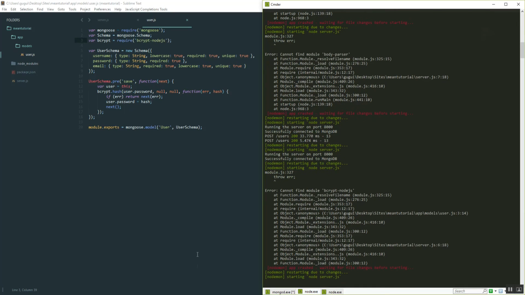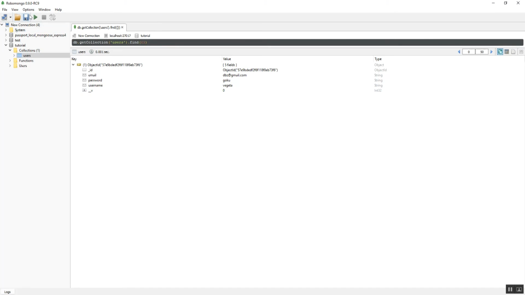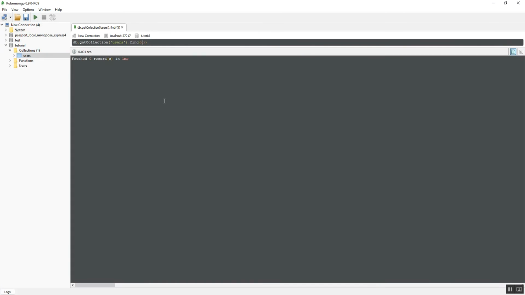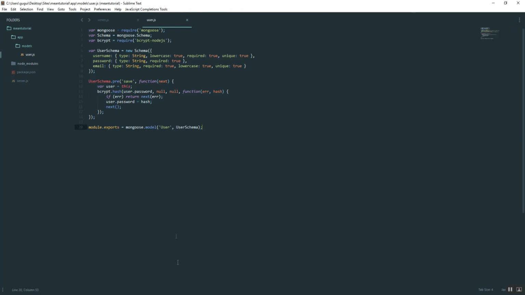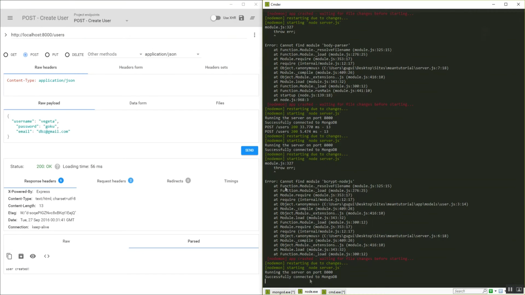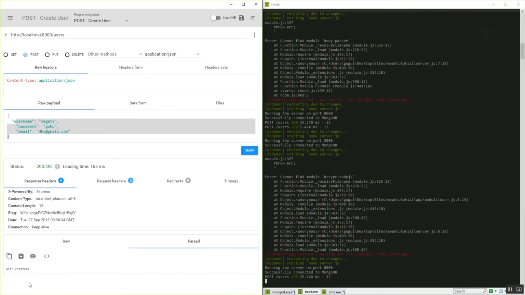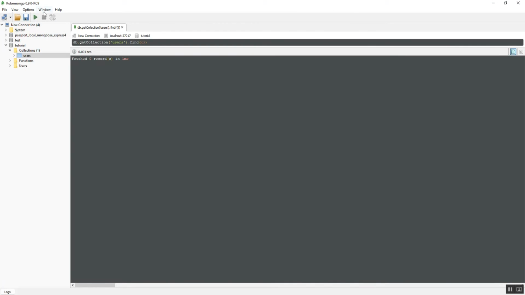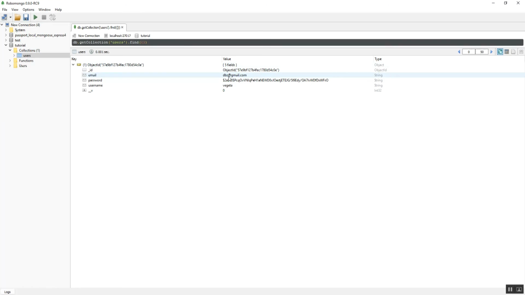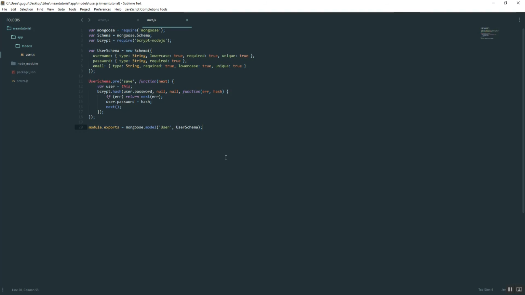Okay, and while that's going, what you want to do is go back into your database, right, and delete the user you've already created, right? Okay, once that's done, we're going to go ahead and try to create the user again. Okay, and then so here we go, username, password, and email. And then we got the returned user created. Now we want to verify that the password is indeed encrypted. And if you go to your database, you'll see right there, password encrypted. All right, very simple.